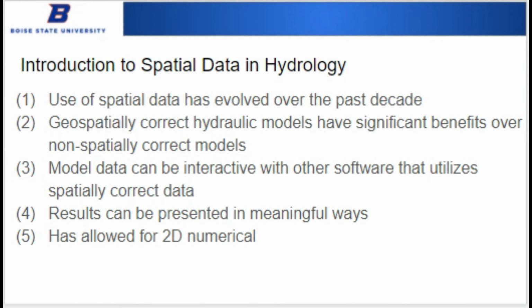And having these geospatially correct hydraulic models has significant benefits over non-spatially correct models, or even 1D models which don't have spatial benefits. Model data can be interactive with other software that utilizes the spatially correct data, such as QGIS, ArcGIS, ArcMap. And for me, I display all my results on Google Earth. And results can be presented in meaningful ways.